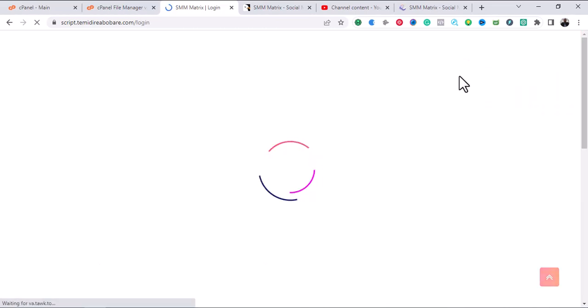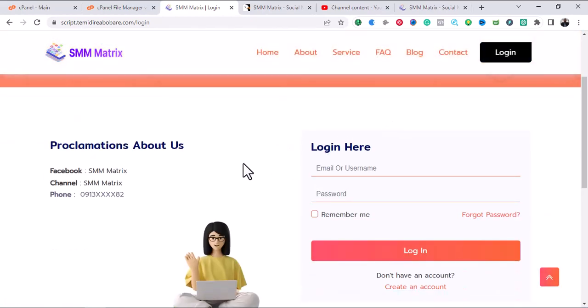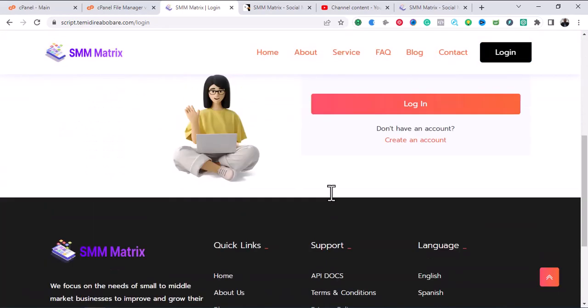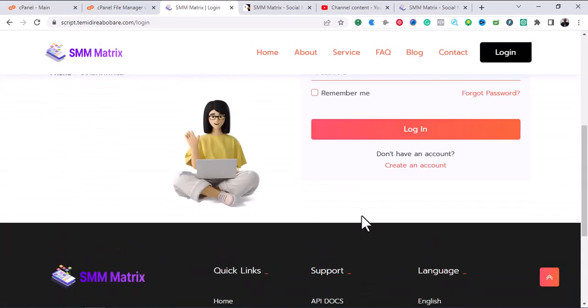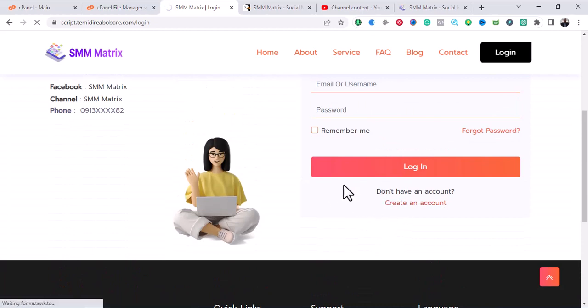The login and register. So this login and register is for your customers to log into their account. It's for customers. This is where your customers are going to log into their account. And if they want to create an account, this is the way they're going to create the account.